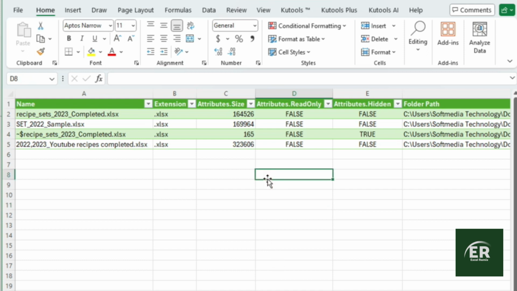And there you have it, a quick, efficient way to list all the file names from a folder and subfolders using Power Query.